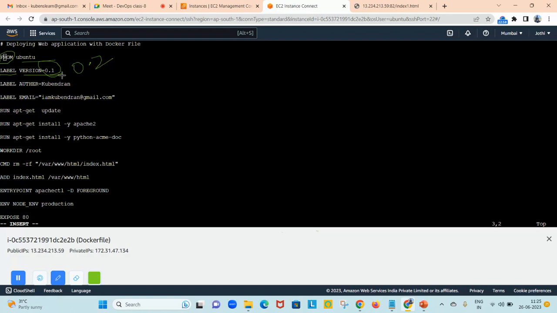You will change the version to 0.2, and then again a label saying who created this Dockerfile: author. I am the one who created it, so I have given my name. In a similar way it will be given in your company as well. And then the email ID. I am giving my own email ID.